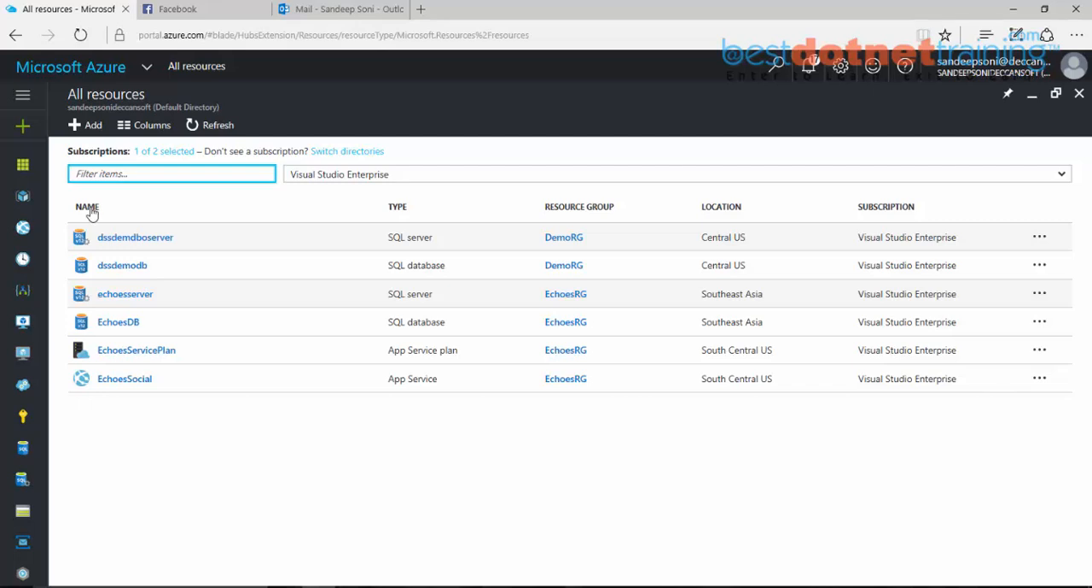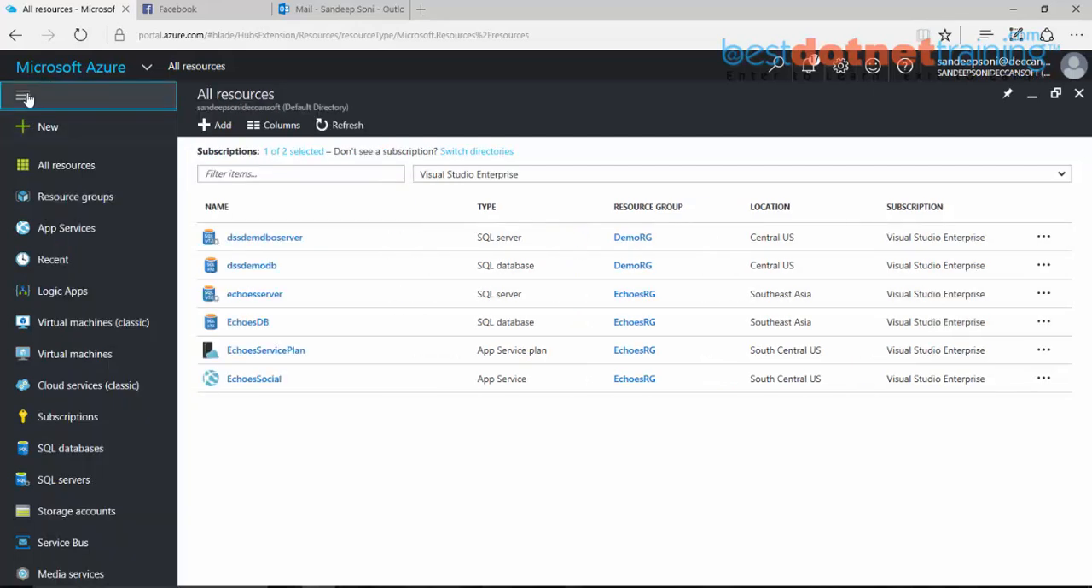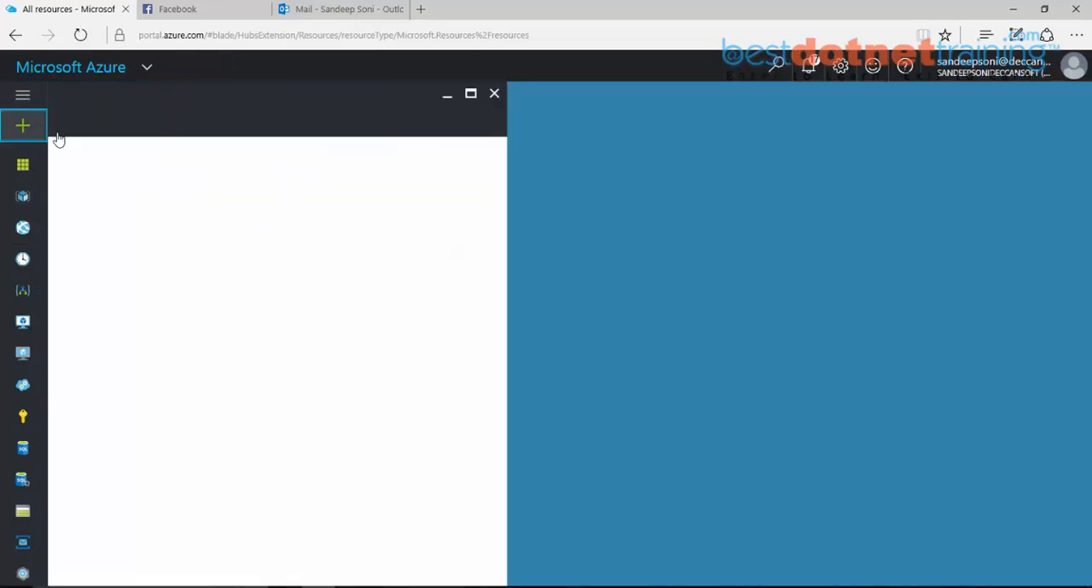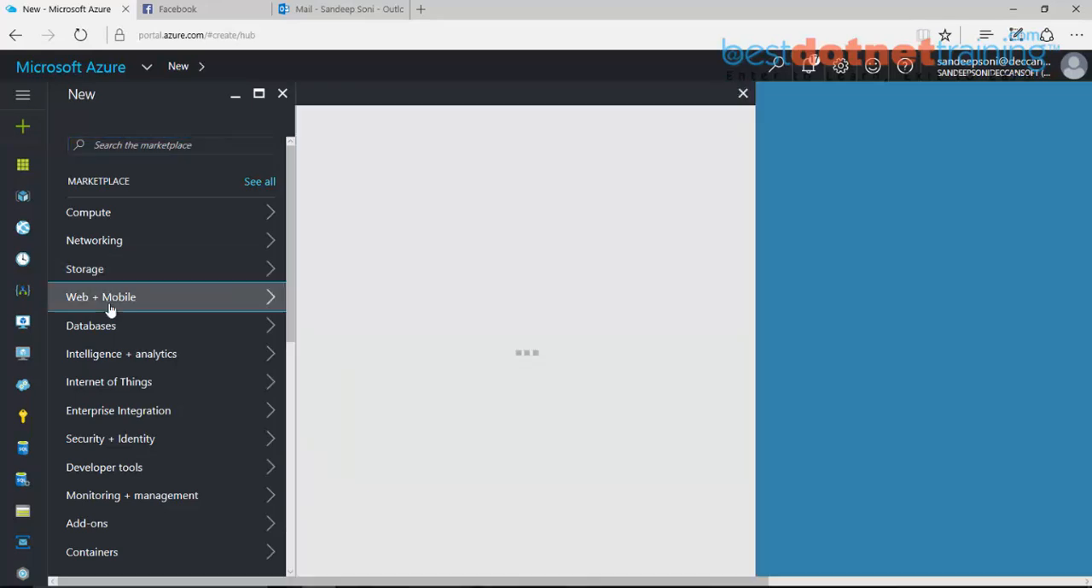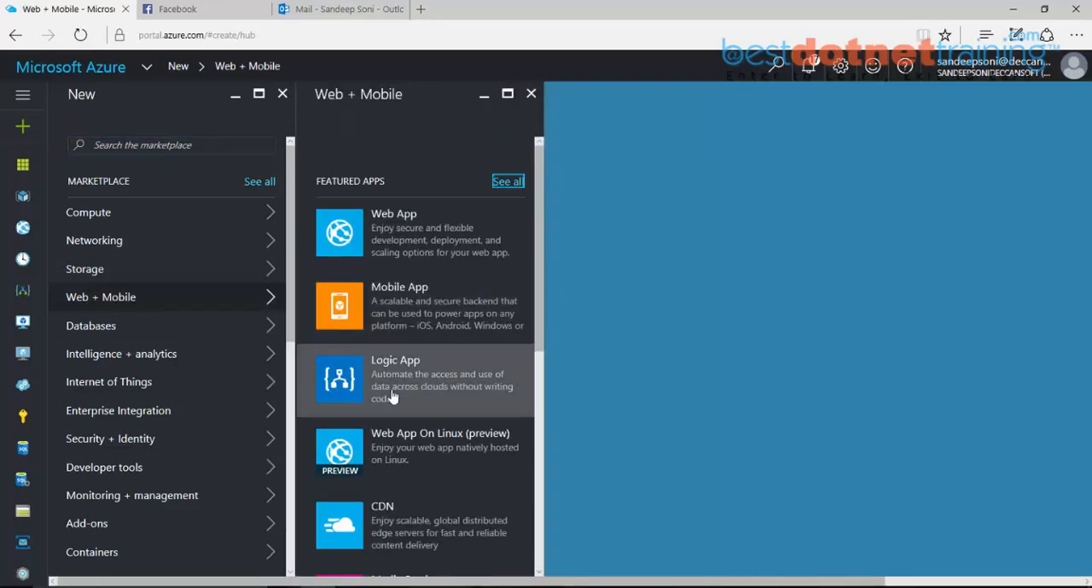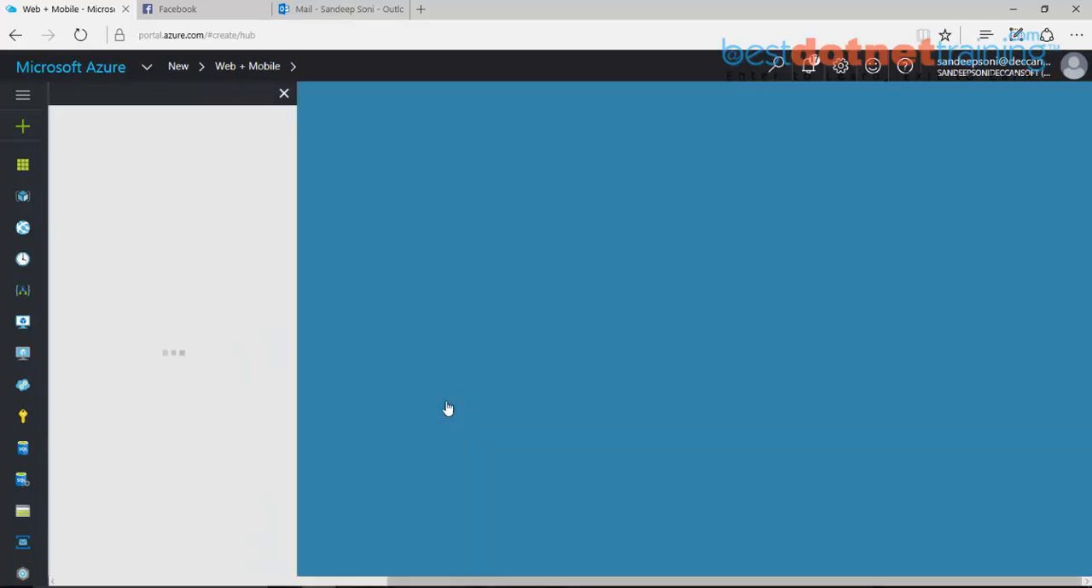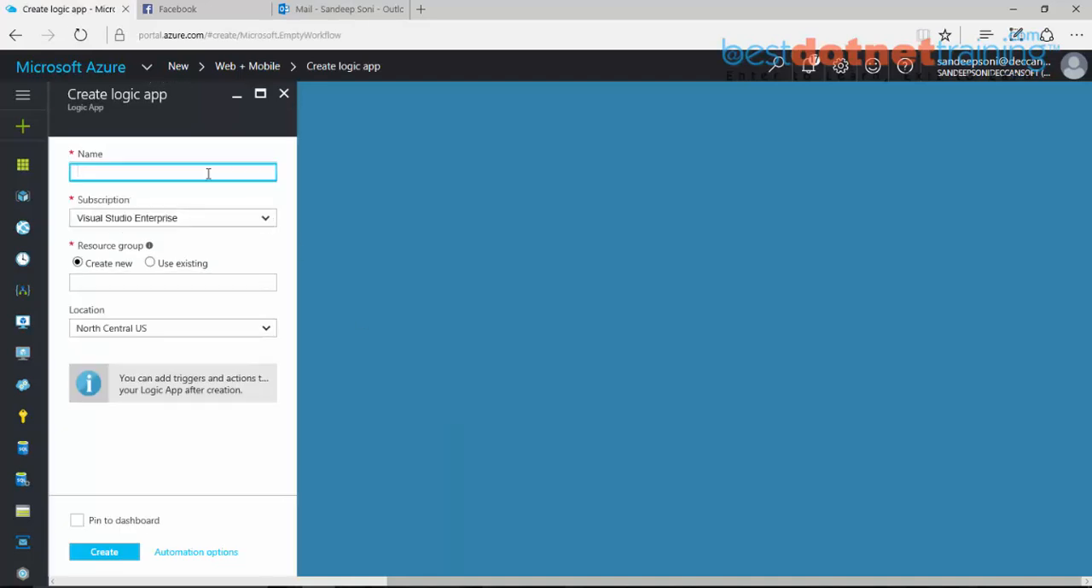So let's go to the portal, New, Web plus Mobile, and here we have got Logic App. Automate the access and use of data across clouds without writing code. That's the beauty of it. Give the name to the logic app. I'll just say Facebook logic app.